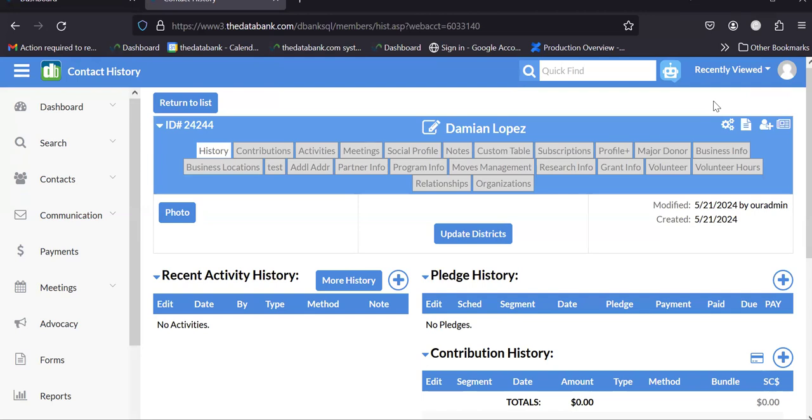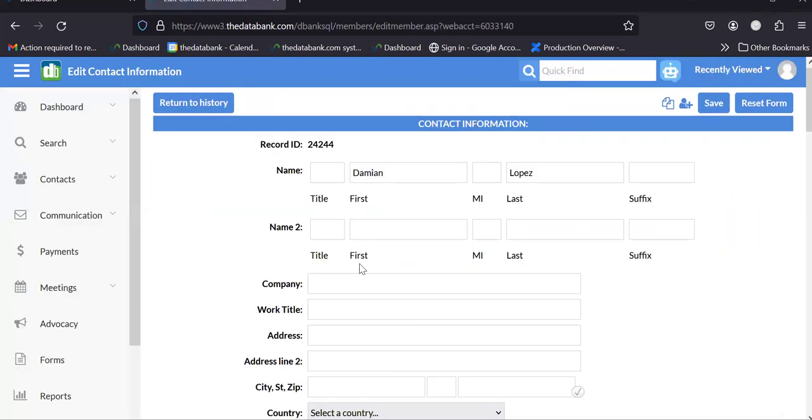However, the more information we have for an individual, the better it will be for us, because we can segment based on their preferences and the information that gets filled out. So here, as we can see, this particular contact record has first and last name, Damian Lopez, as the main name of the record. However, let's say I add the name of the company this individual is associated with. So our nonprofit, and we're going to click save.